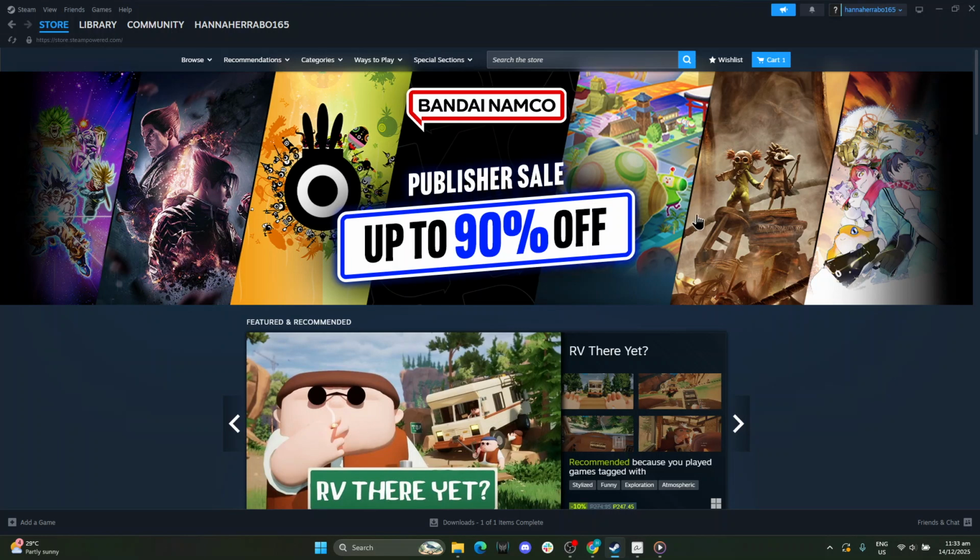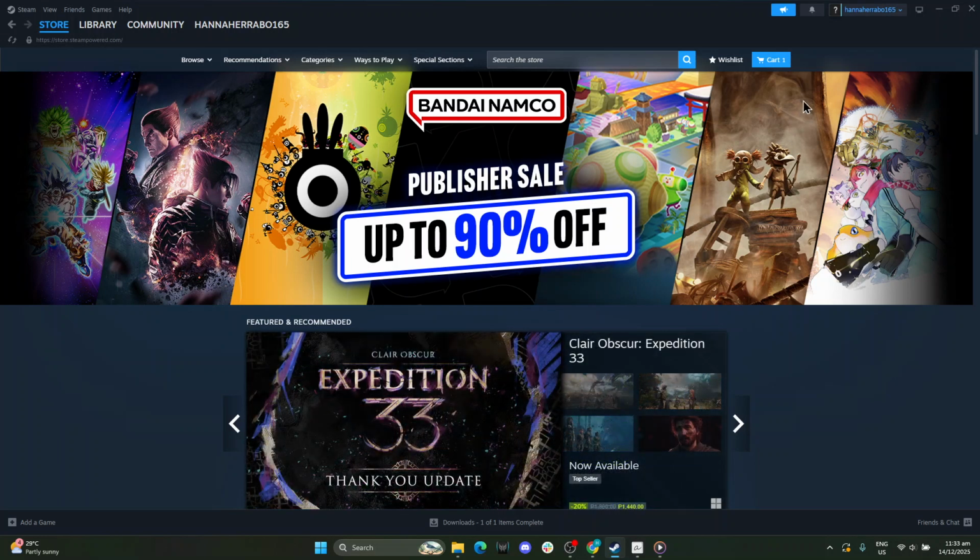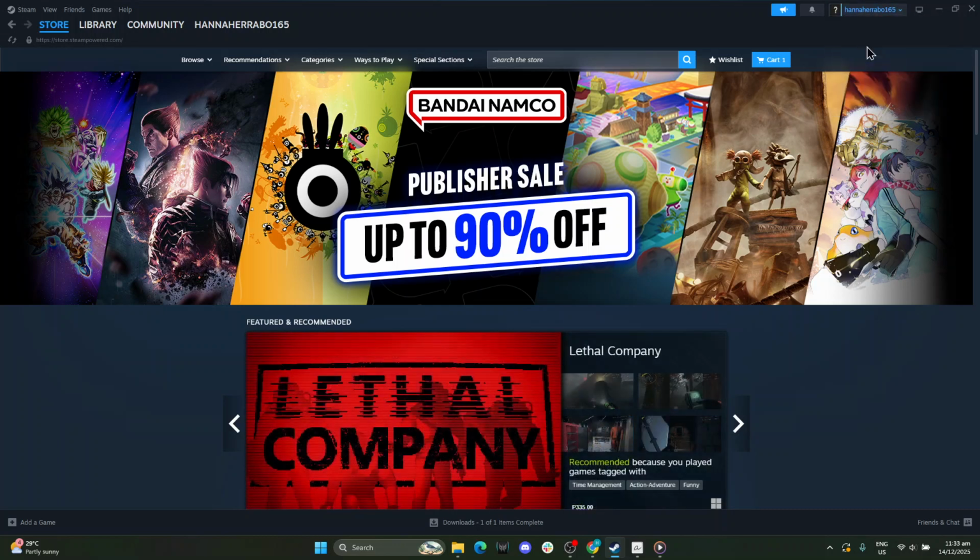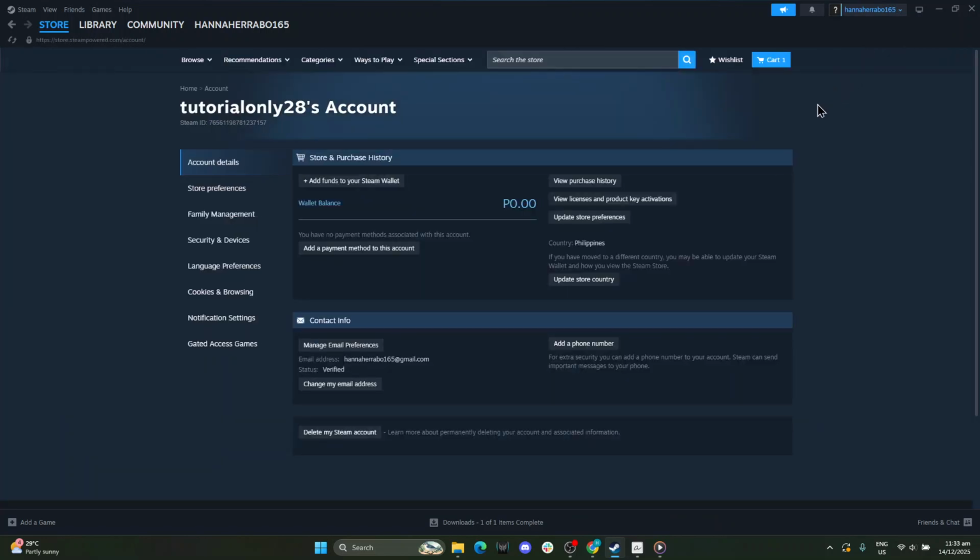Now, there's another place to set language preferences that affect what you're shown across the store, recommendations, and parts of your profile. Move your attention to the top right area of Steam and go to your profile. Once you're on your profile page, click on Account Details. This is where your account level settings live. Scroll until you see Language Preferences and open that section.